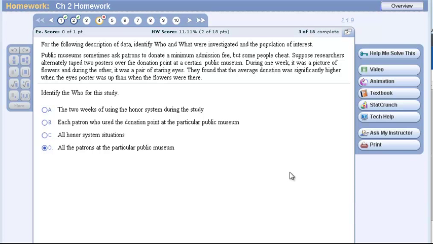Tab. Tab. New tab. Right now it's actually tabbing through the Help Me Solve This, Video, Animation, Textbook, StatCrunch, Tech Help, Ask My Instructor. Right now it's focused on Ask My Instructor, but it's not reading those out at all. They're not labeled.